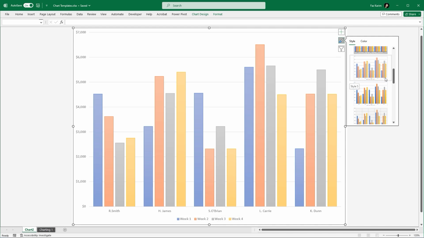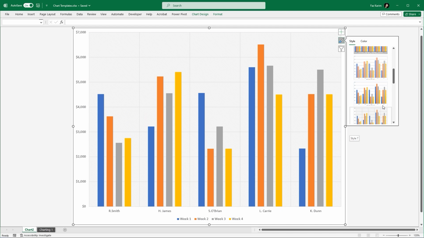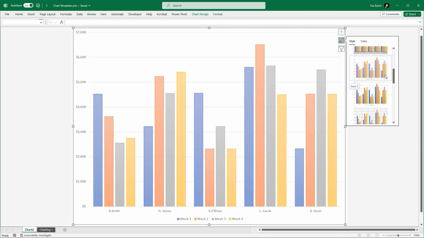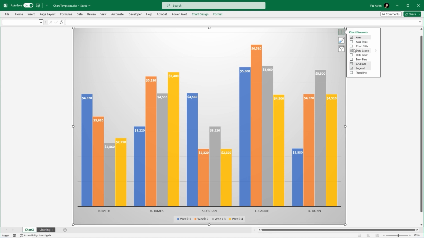You can hover over them. Hovering over them actually reveals what we call the live preview. And these are predetermined style sets. Like this one already has the data labels turned on for me. They went to the plus sign and added in the data labels for me. I really like that. I don't even need grid lines anymore.